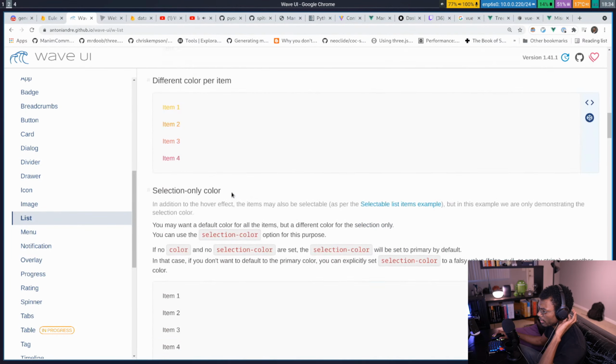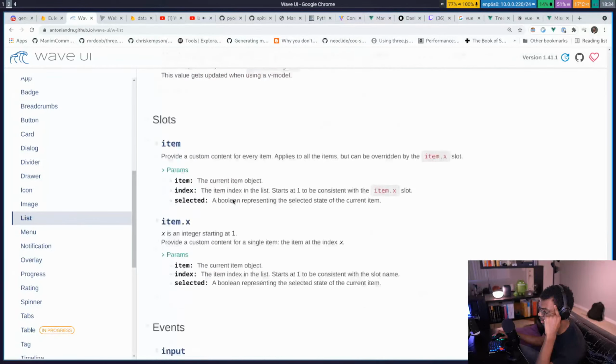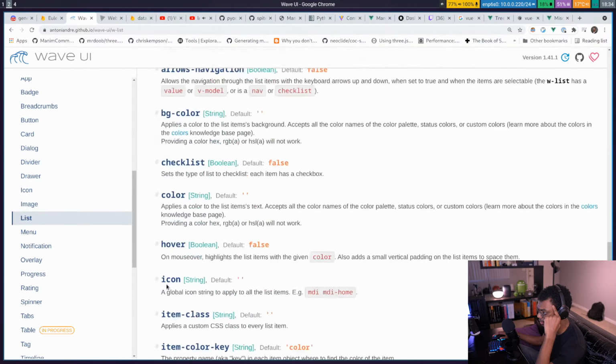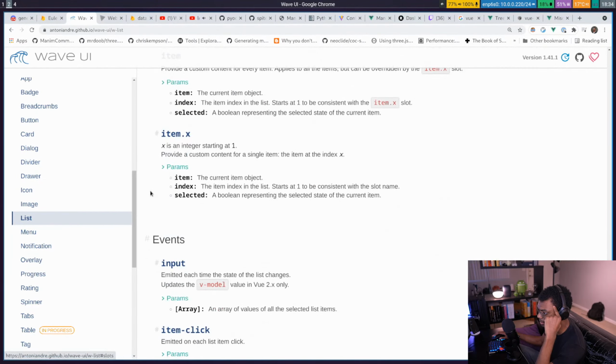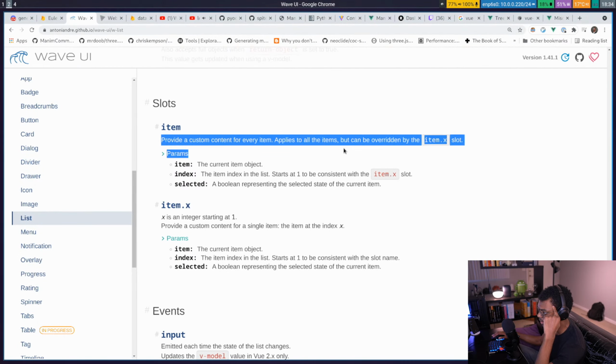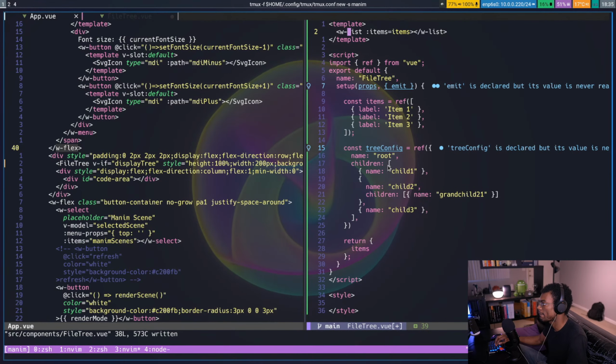Unless I wanted to make the root be a list item with one entry. It's got to be a template I can use. Slot item. Yeah, so I can have a custom item. Yeah, let's try it. Maybe I can have the template.